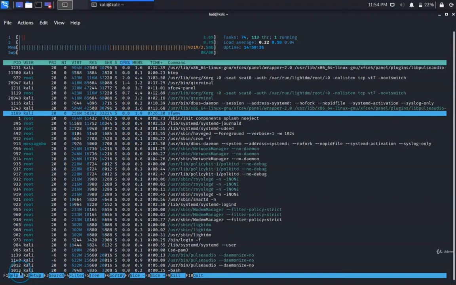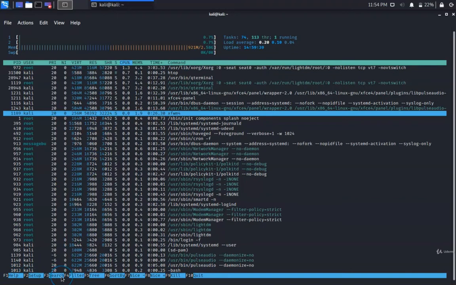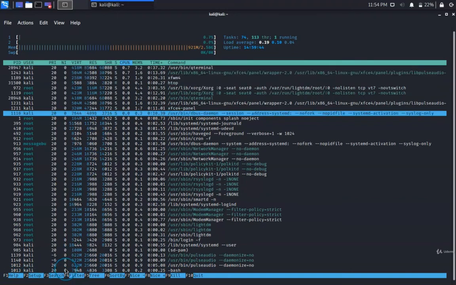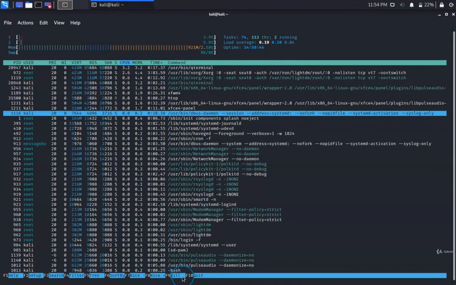As we can see here at the bottom of this tool, there are many options. Using the F, that is the function keys, we can use the kill command as well. So F9 is to kill that.